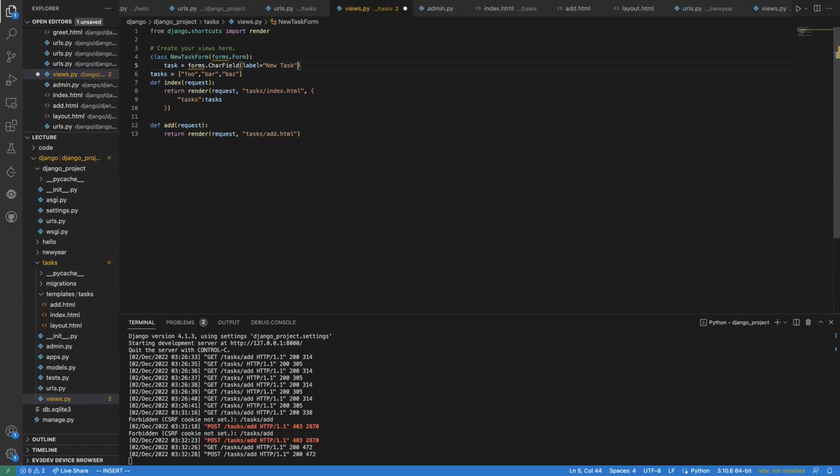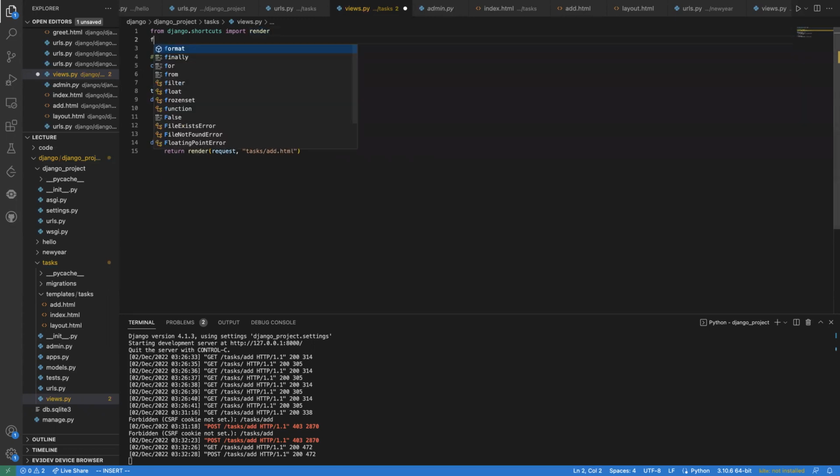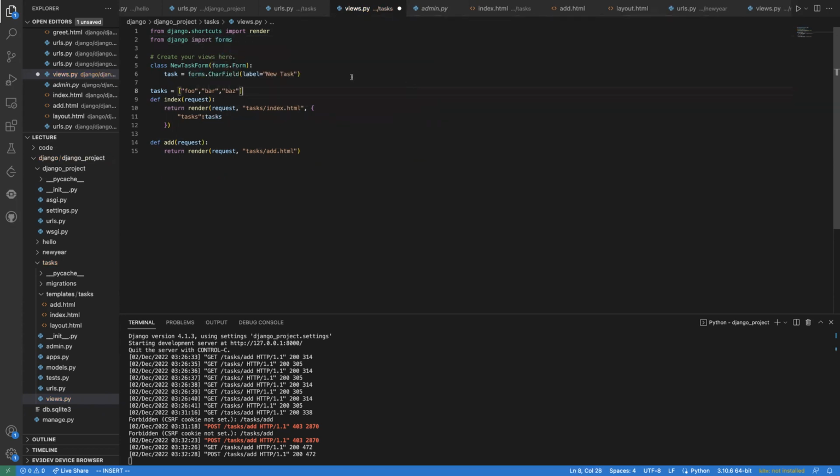You can create the same thing without HTML. Now, of course, you need to import Django forms. So from django import forms. Okay. We can create a new form within views.py.